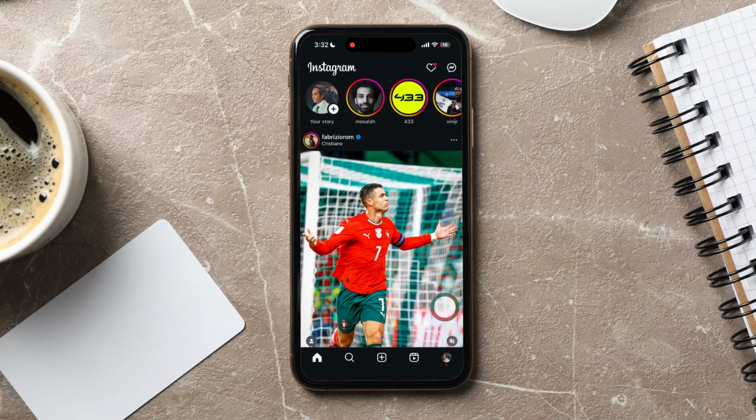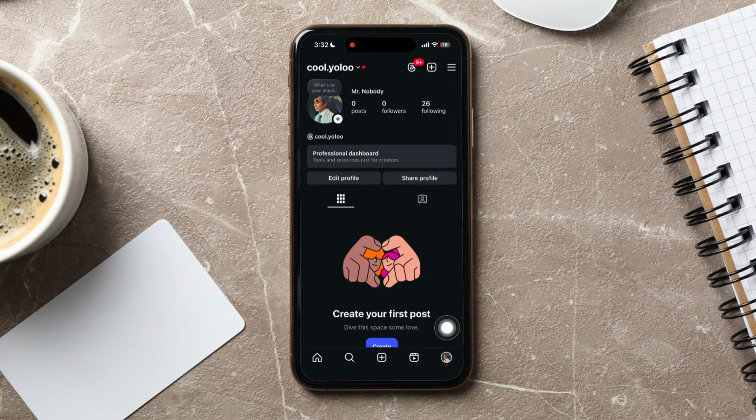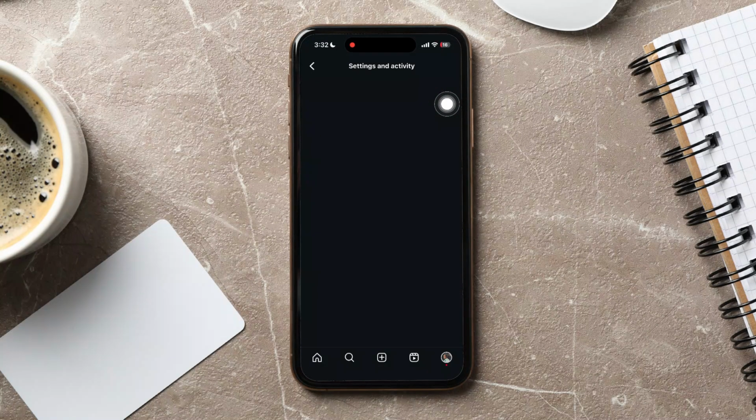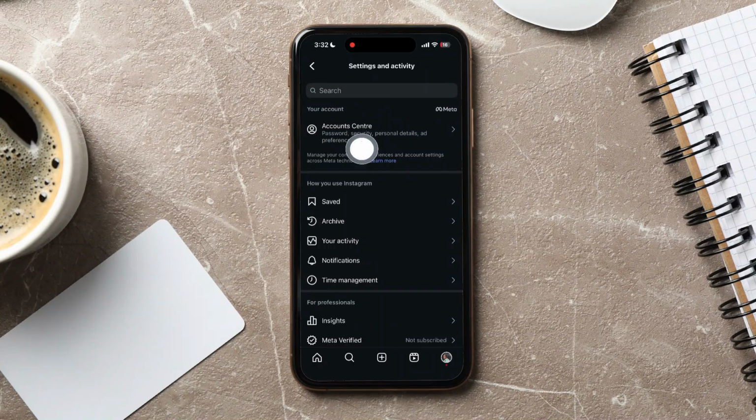Now, go to the bottom right corner and tap on your profile picture. You can view all your posts as well as your followers and following list from here. On this page, go to the top right corner and tap on the 3 horizontal bars. Here, go to Account Center.